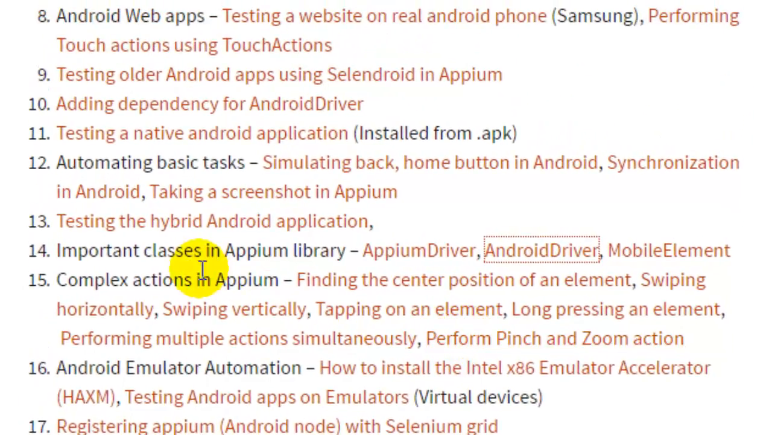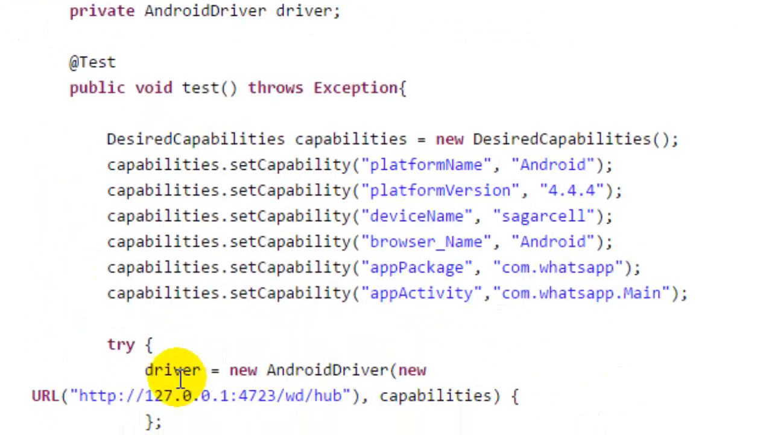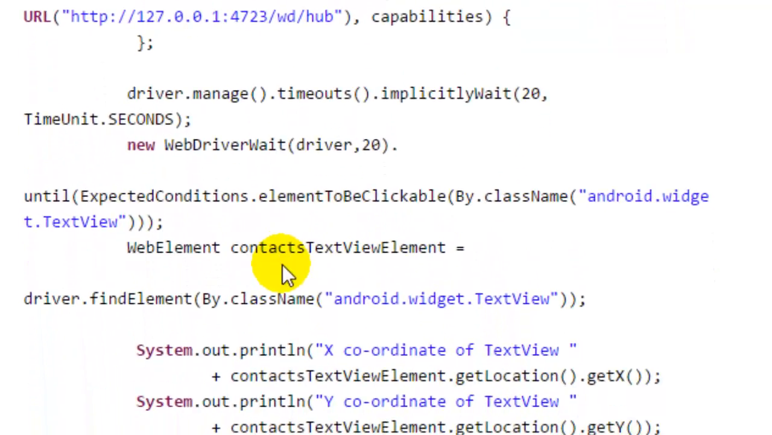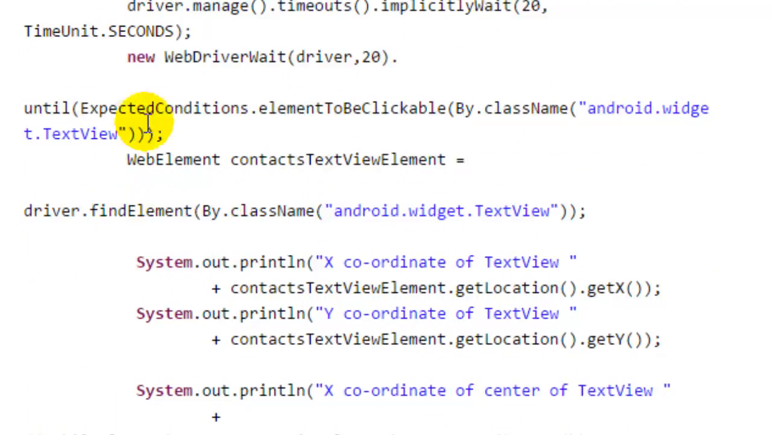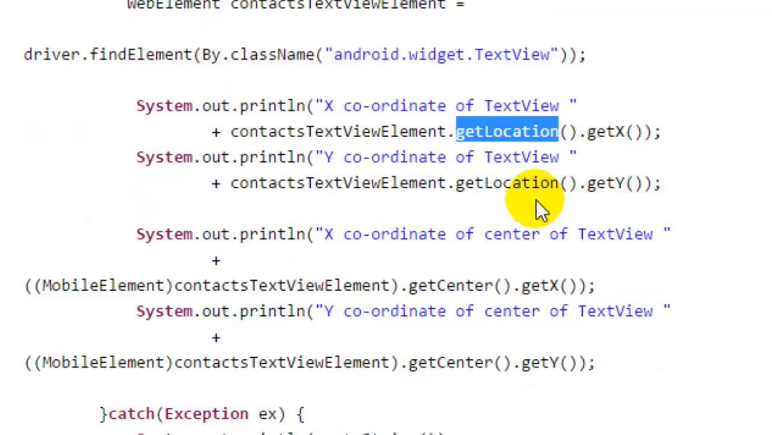Then let us look at some of the actions that we can perform on the mobile phone using Appium. Like how to find the central position of the elements. You can use this particular code to find the central position. We have one method which returns the position and the size of the screen. So this is the method, get location dot get x and get location dot get y.